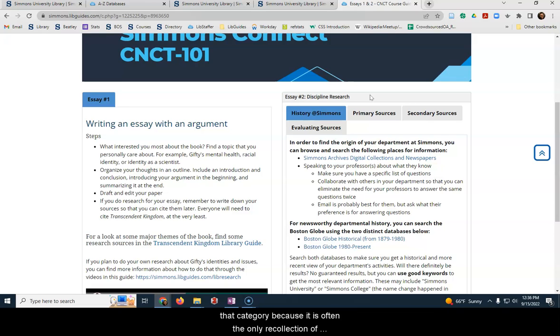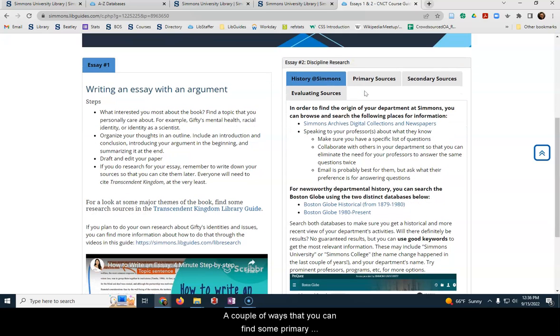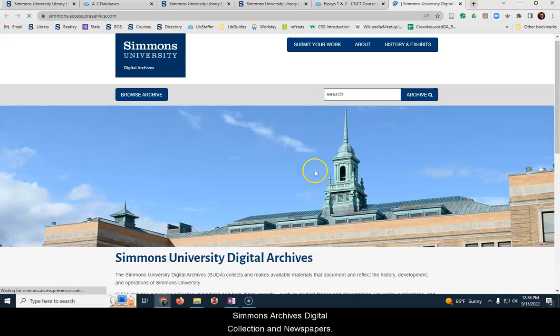Sometimes news falls into that category because it is sometimes the only recollection that we have of certain events at the time. So a couple of ways that you can find some primary sources are under the Simmons Archives Digital Collection and Newspapers and through the Boston Globe. So let's take a look at the Simmons Archives Digital Collections and Newspapers.